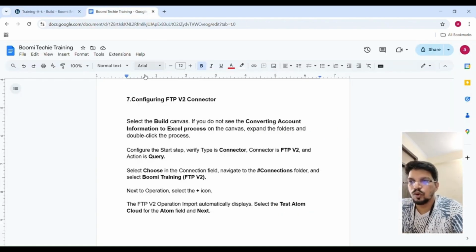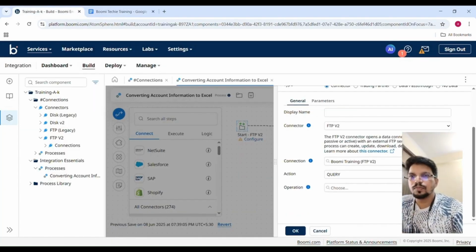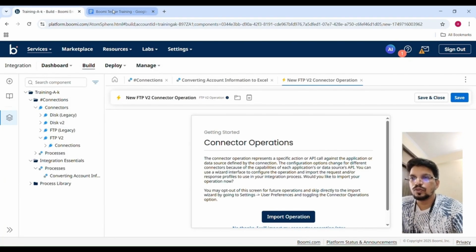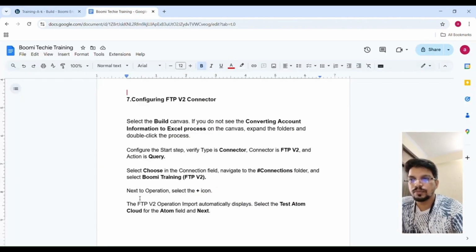अब देखो नेक्स्ट टू ऑपरेशन सेलेक्ट प्लस आइकन. ऑपरेशन में आते हैं, प्लस आइकन को सेलेक्ट करते हैं. तो आप देखोगे एक न्यू टैब ओपन हो गया, न्यू FTP V2 कनेक्शन ऑपरेशन. कनेक्शन तो हमने क्रिएट कर लिया है, अब हमें ऑपरेशन को क्रिएट करना है. तो ऑपरेशन में प्लस आइकन पे क्लिक करना है. देन हमें ये करना है, द FTP V2 ऑपरेशन इंपोर्ट ऑटोमेटिकली डिस्प्ले टेस्ट आइटम क्लाउड. ओके. तो हमें क्या करना है, इंपोर्ट करना है.